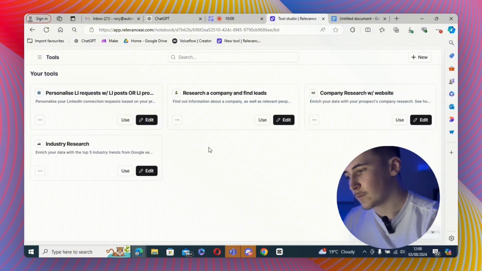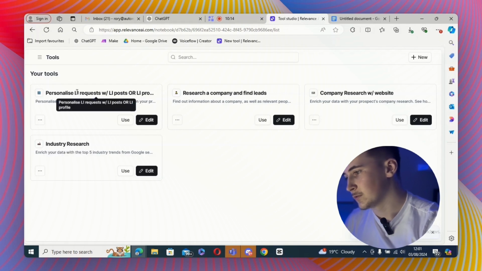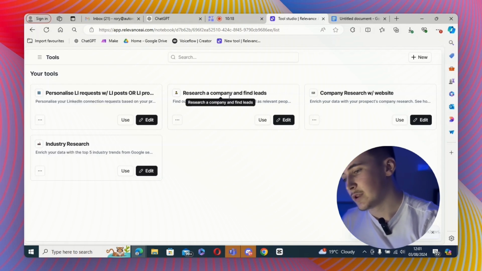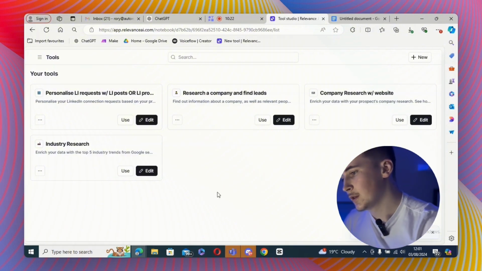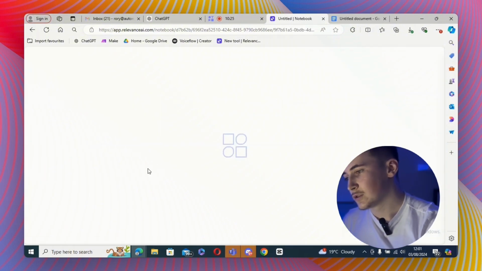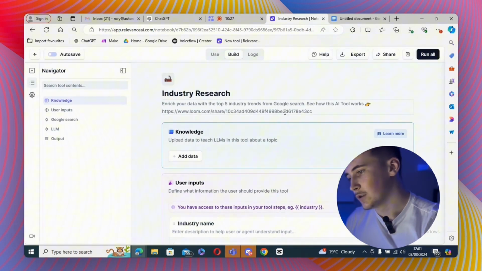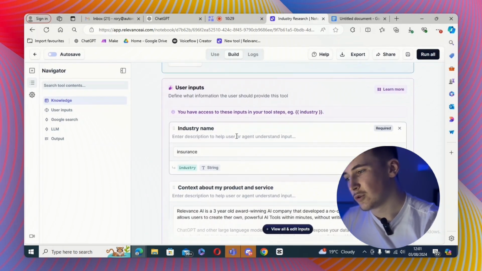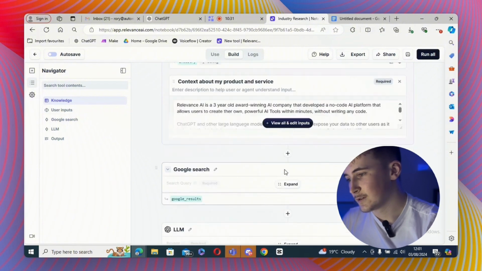Okay, so we've got all 4 of our tools here. As you can see, we've got personalized LinkedIn requests with LinkedIn posts or LinkedIn profile, research a company and find leads, and company research with a website. So we're going to go into industry research and have a look at how it looks. So we've got the knowledge base. We don't really need that in our case.